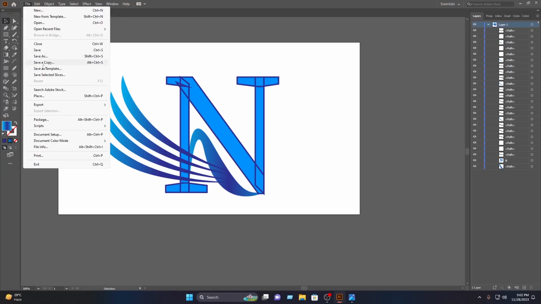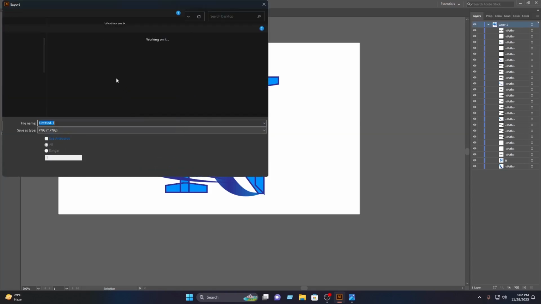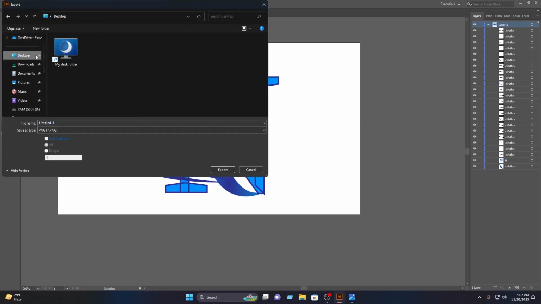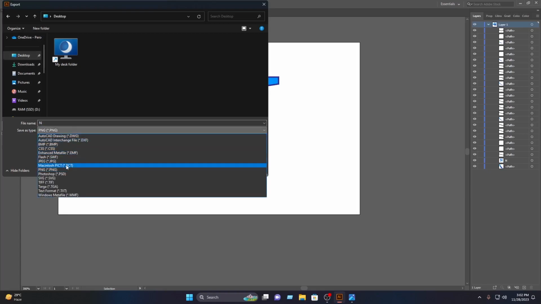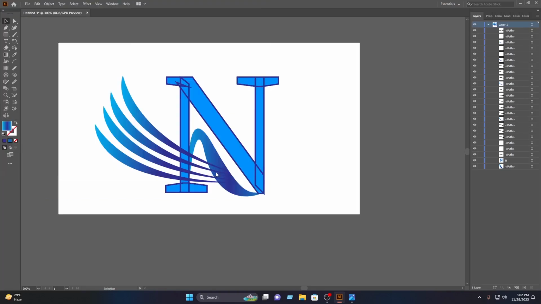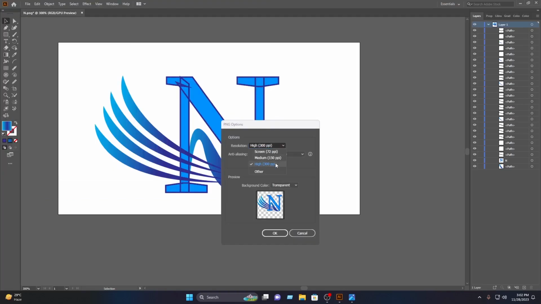Then you have to click on File, then click on Export, then click on Export As, then select the location, then type the logo name, then select the PNG format, then click on Export, then select 300 ppi from here, then select Transparent from here, then click on OK.